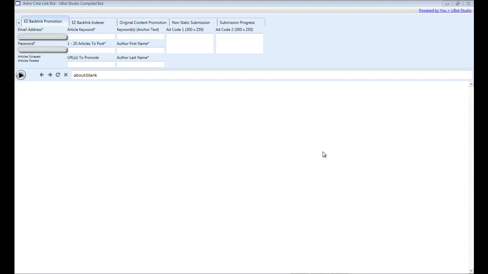Anyways, first you've got the email address. This will be the email address that will get sent to you when your account is created, and this is what you use to log into the user interface to post these articles. So I will put in my email address that I have with my test account. And the next field is the password, which is self-explanatory also, and you will get your password in that email as well. Next is the article keyword.